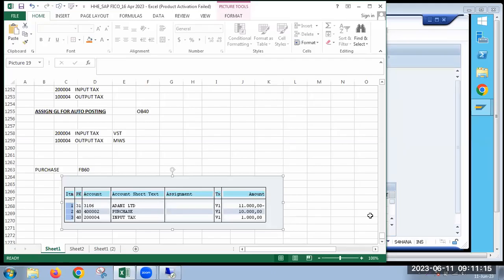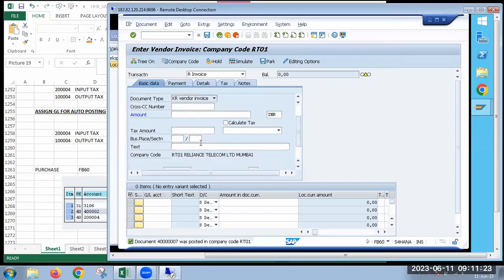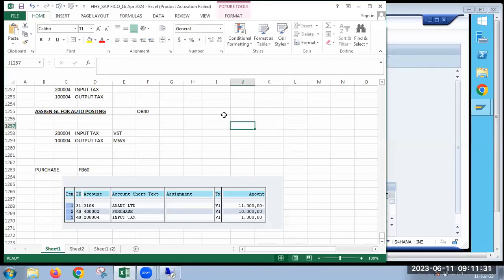In the real scenario, we will do the configuration even with the business places and section code. So you can see here business place and section code. So we will be having business places. So we have a concept like profit center. So the plant, profit center, and business place.